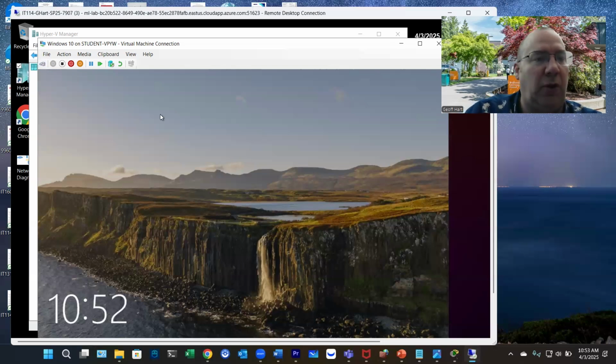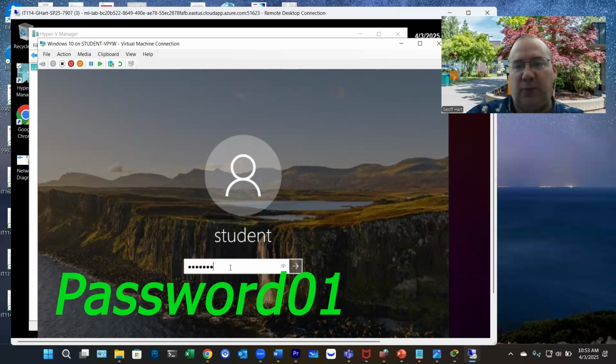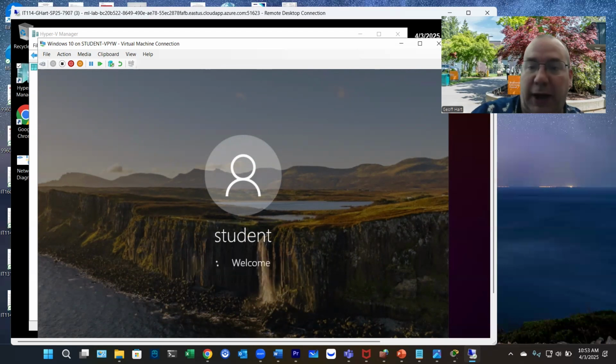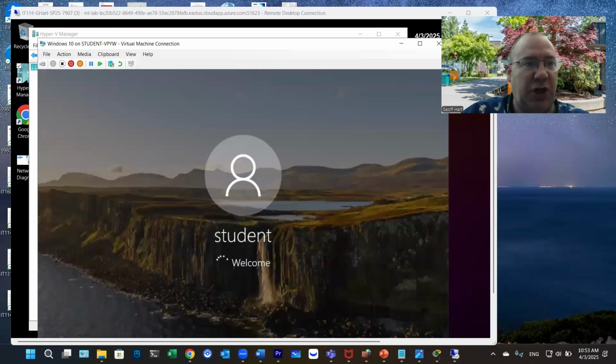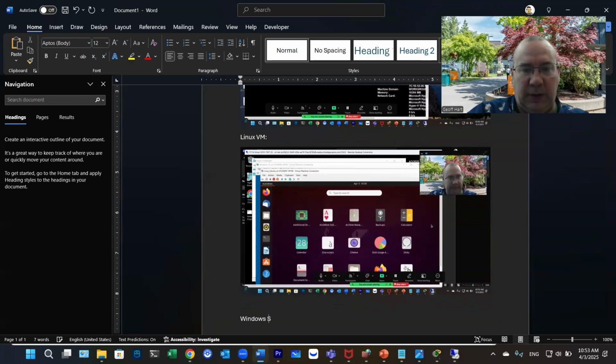We can go ahead and hit Control Alt Delete, and we click this little button right here, and it will send that Control Alt Delete wake up sequence to the computer. Again, we're going to use our favorite password01. And we'll go ahead and hit enter or click the little right arrow button here, and we're going to get logged in. And at this point, we can go ahead and take a screenshot again and go ahead and paste that into our document. Windows screenshot.